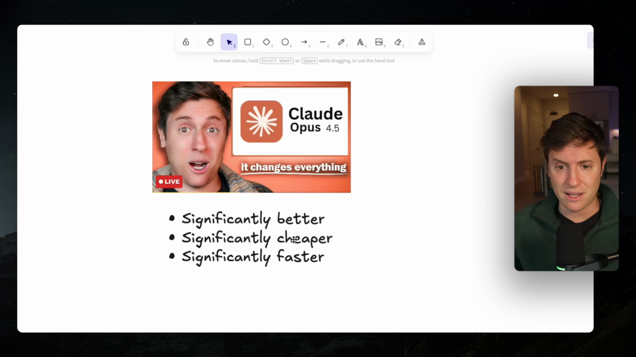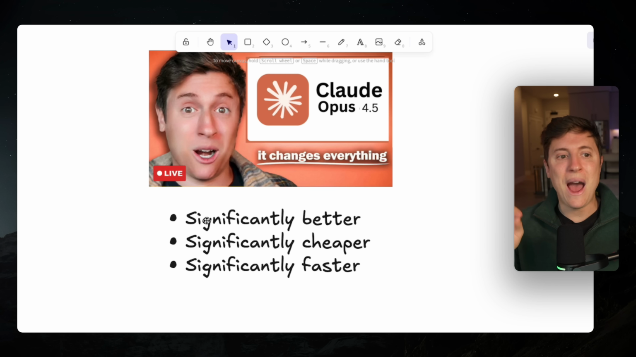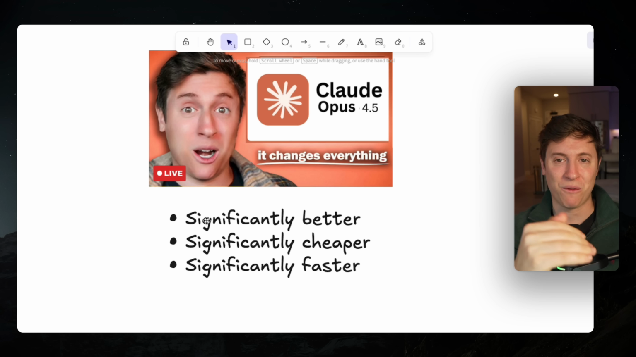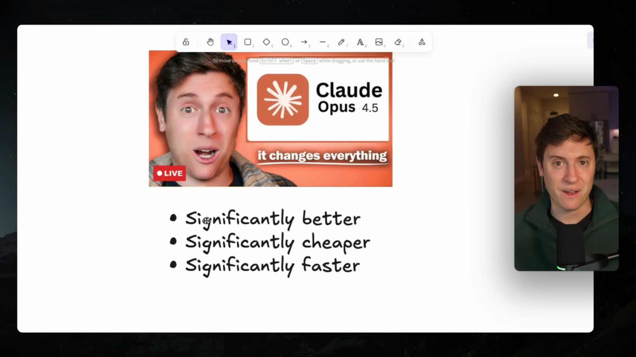It is significantly cheaper. That's in comparison to the previous Opus. So the previous Opus, 4.1, was actually 3 times more expensive than 4.5. In fact, it is now the same cost inside Claude Code as Sonnet. You have the same limits inside Claude Code with Opus 4.5 as you do Sonnet 4.5. In fact, Opus 4.5 is now the default inside Claude Code.